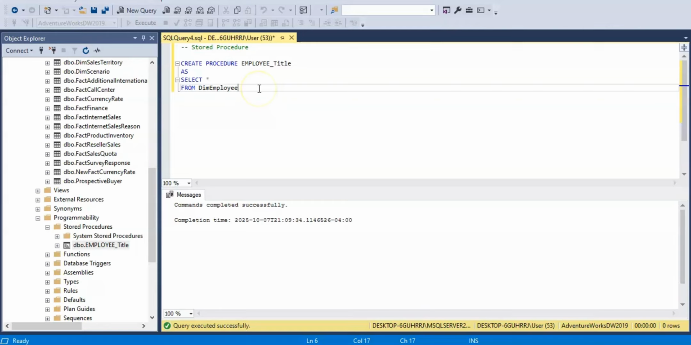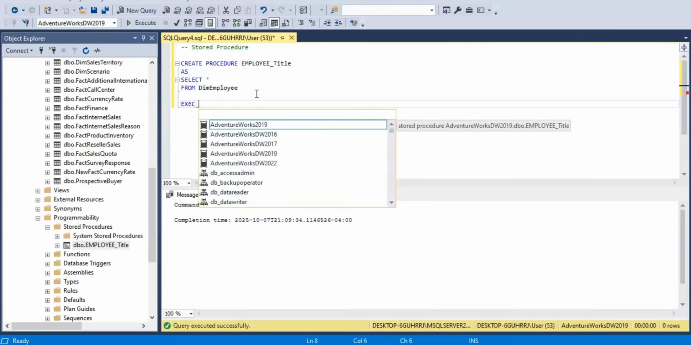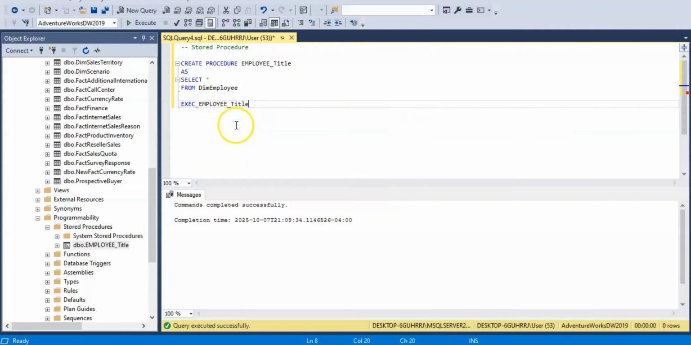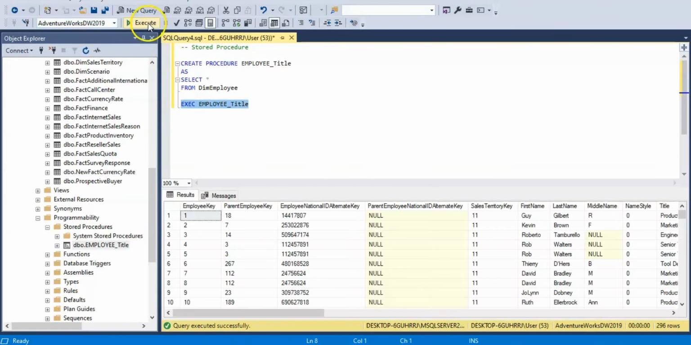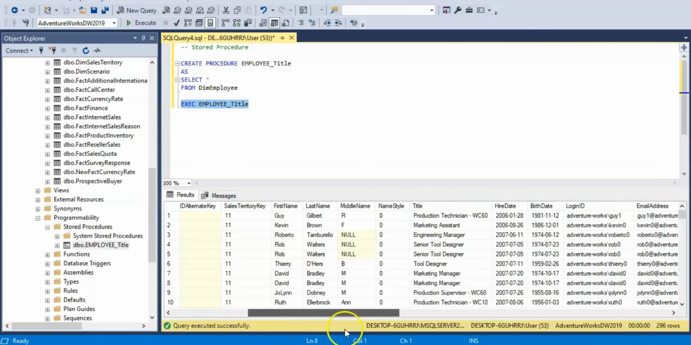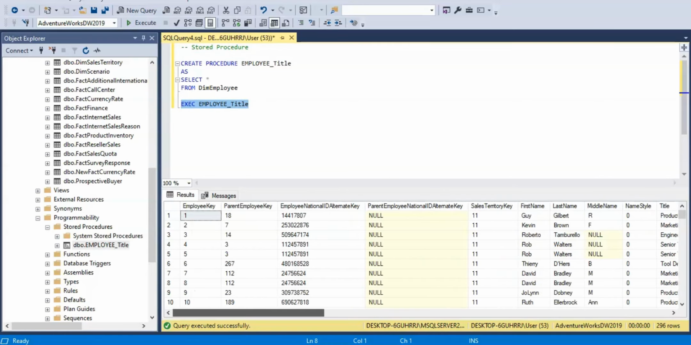Now the next thing is how to call this procedure. For that, you just execute the procedure. So execute, and then the procedure name. Our procedure name is employee title. You can see that in this list. Let's execute it. And you can see that the procedure is working perfectly fine and you got the same table as earlier.